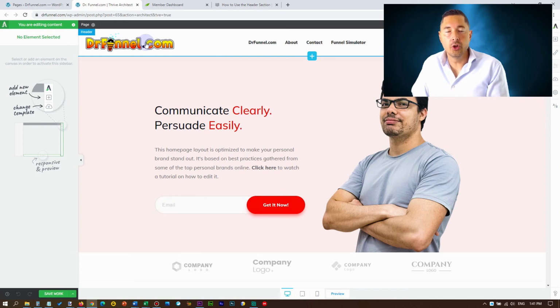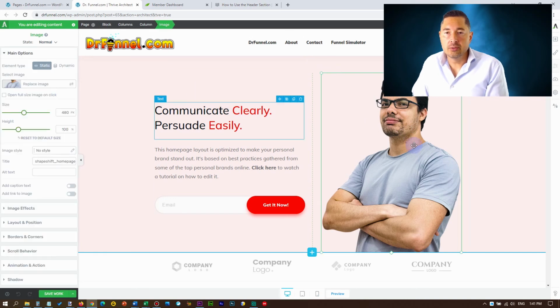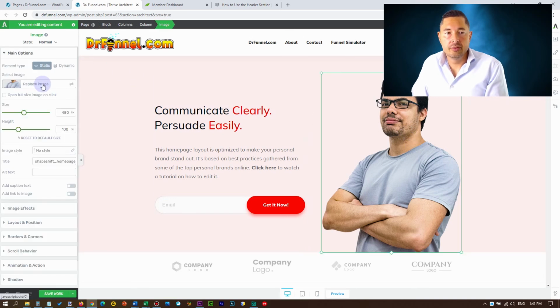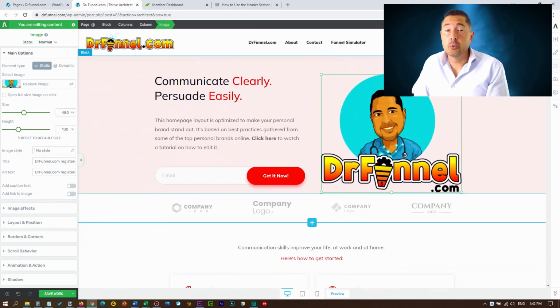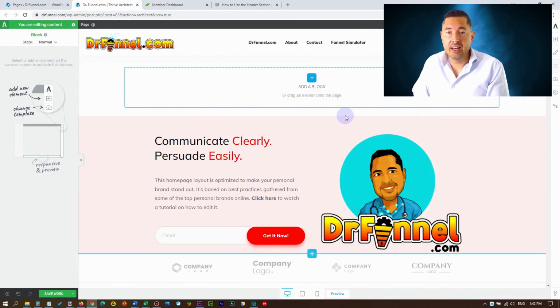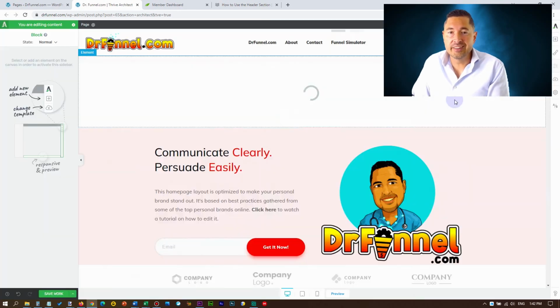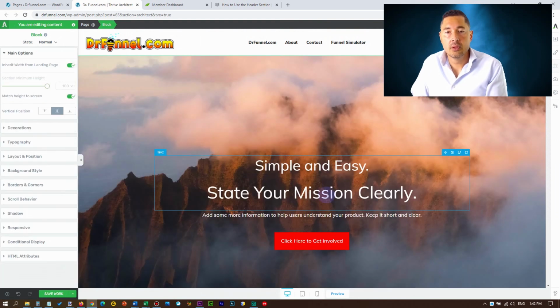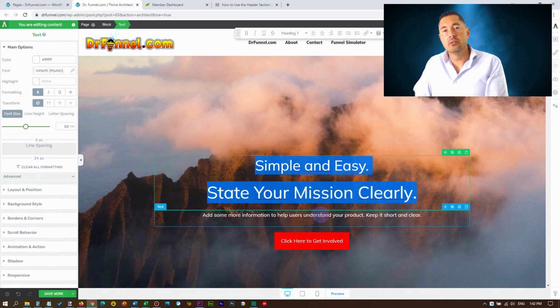Then you have the logo that's a little bit bigger. This, of course, needs to be changed into an image of Dr. Funnel. And the rest of the page I will change in the next video. What we also need is a headline. So if we add here an element, or a block as it's called here in Thrive, I always like this one. And this will be the header and the subheader to draw attention for visitors of this specific page. But we will do that in the next video.